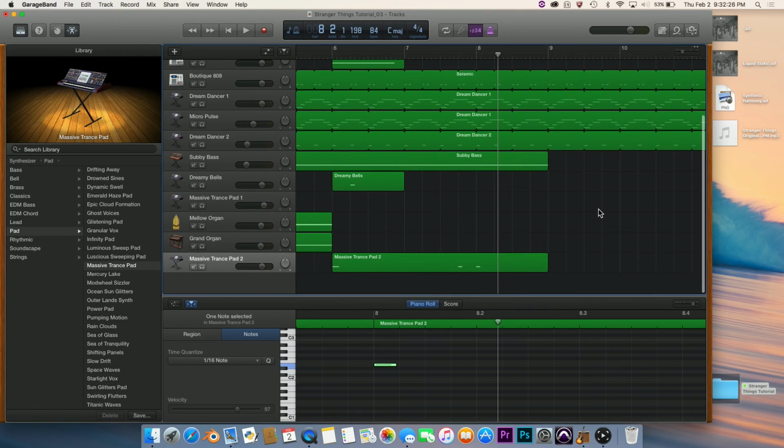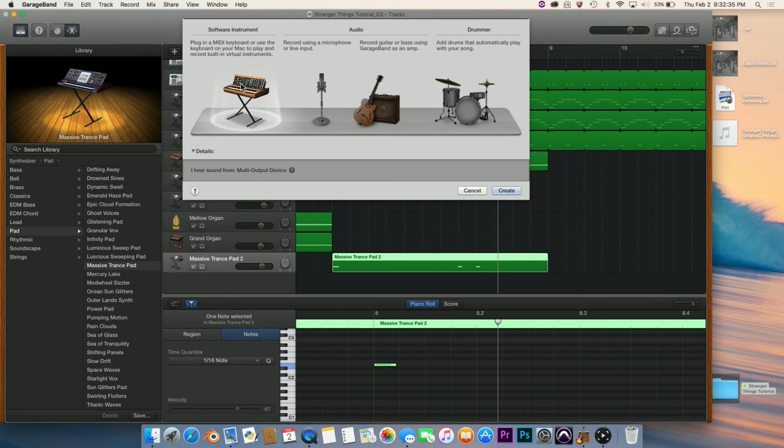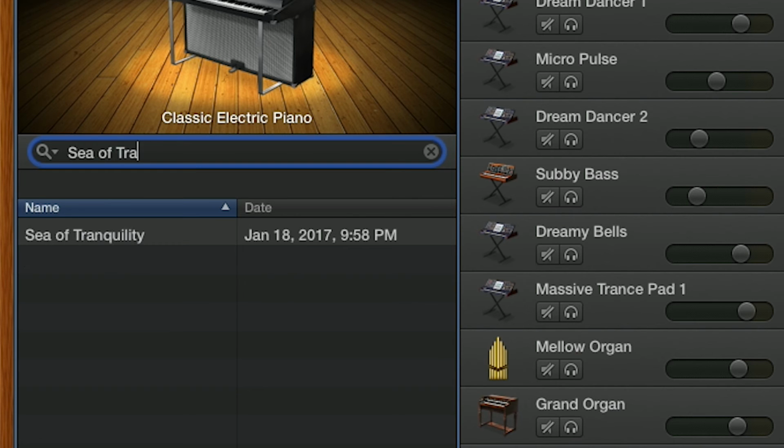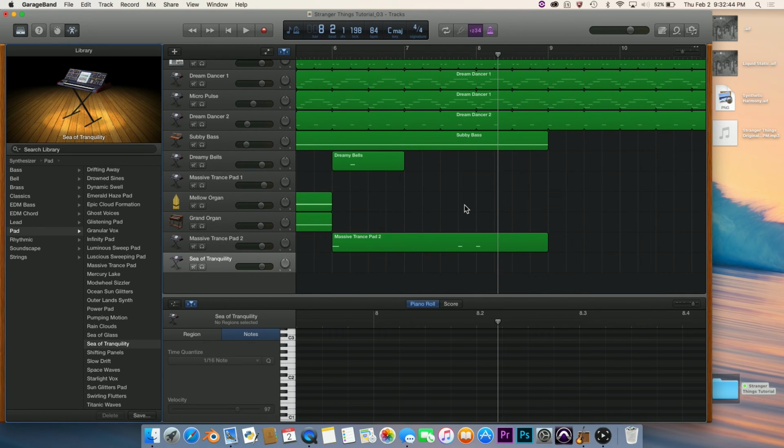Okay, and so we just have 2 more instruments to show for the last part of this tutorial today. So we're going to go ahead and add our next one in. You can add it right below Massive Trans Pad. So do software instrument as always, and it's called Sea of Tranquility. I like the name. So what this one's meant to do is, in the original song there's a synth that has a filter value that sort of turns down as it gets played, and this is the closest one that I could find to it. It doesn't sound exact, but it is definitely pretty close.